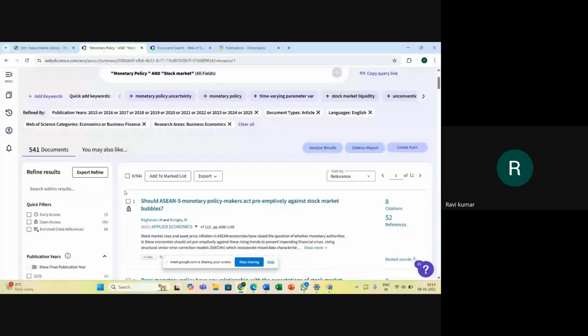Sir, my screen is visible. Yes, sir, it is visible. Okay. Now I'll click here. Once I click on the left-hand side 541, which is given on this home page, I will get the option called export.